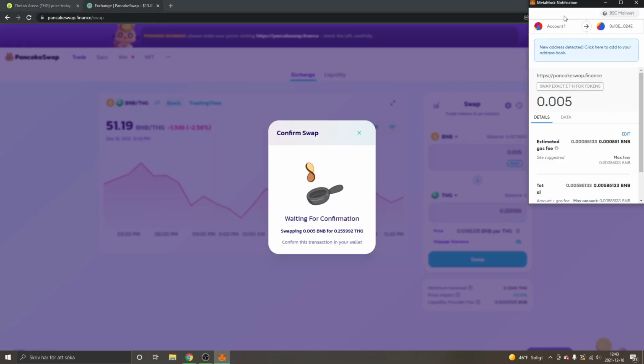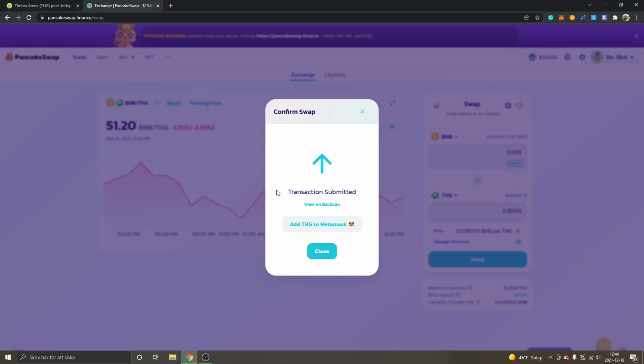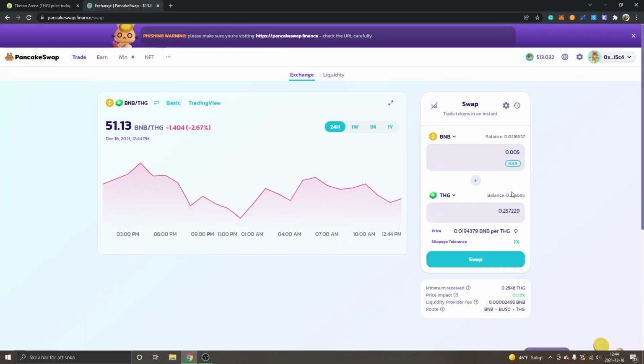And now I got a MetaMask notification. There's a small gas fee to pay, so make sure you're okay with the gas fee. And you can see the total amount that I will spend, approximately 0.006 BNB. So I will click on confirm. And you can see confirm transaction. So now I have my THG tokens. Went very quick. You can see it right here as well, the receipt. And you can see my balance now as well. So that's how you buy the THG token.